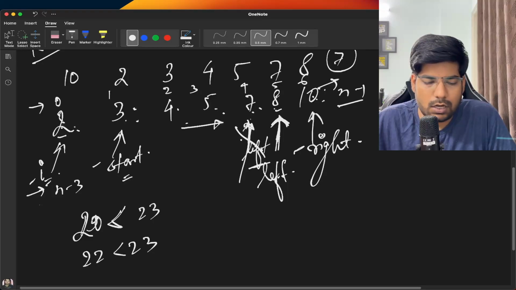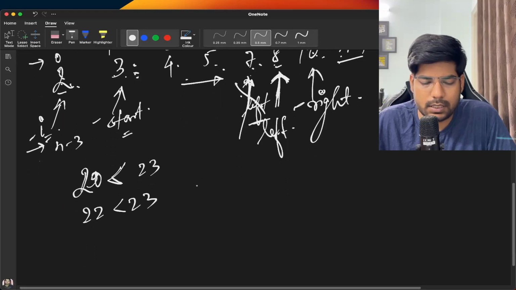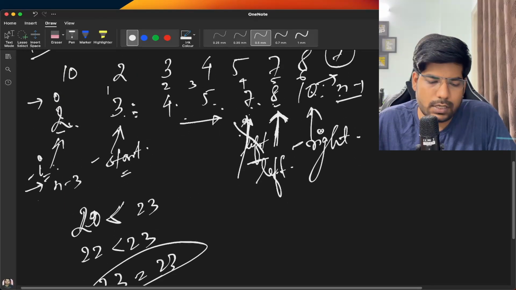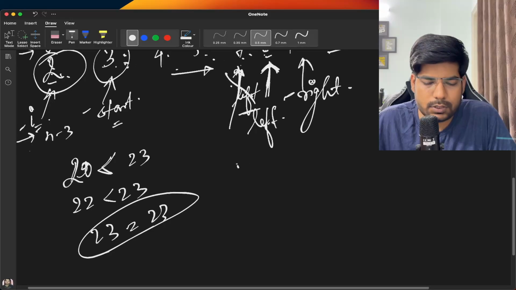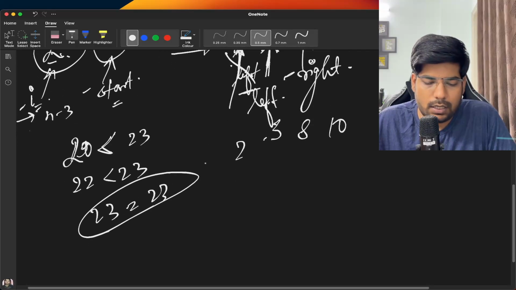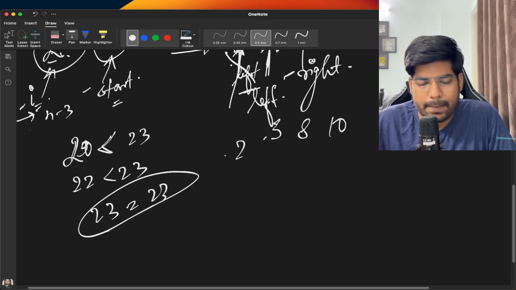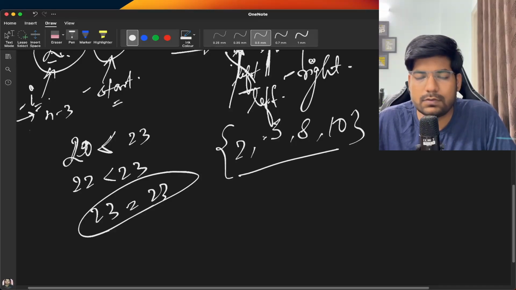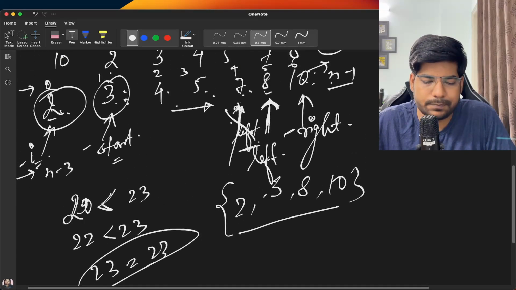So now 2 plus 3 is going to be 5, 5 plus 8 is going to be 13, plus 10 is going to be 23. Now our sum is equal to 23. So let's push all these indexes into our answer. So basically we need the elements. So we will be pushing 2, 3, 8 and 10 into our answer. Or you can check whether this vector exists in our map or not. Then only we will be pushing that into our answer, because we need unique combinations.